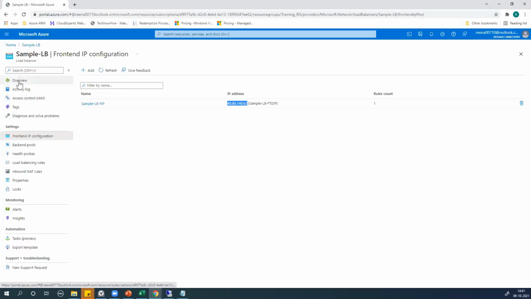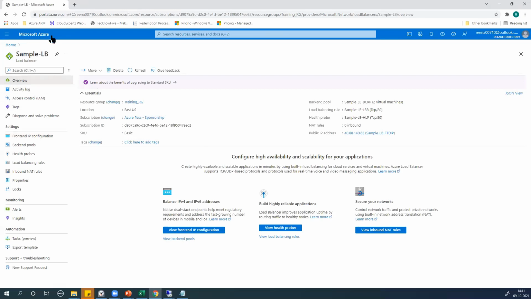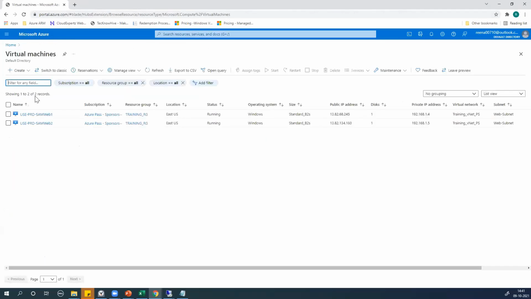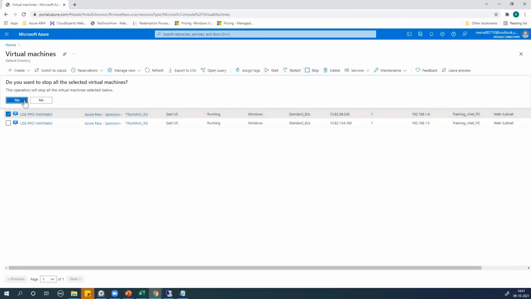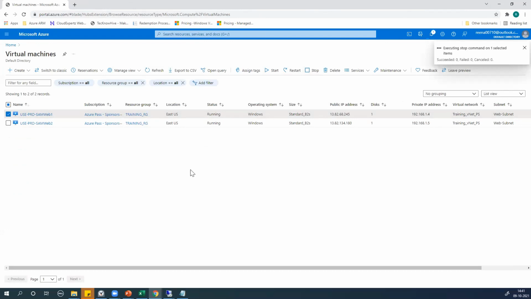Now, if you shut down one of your virtual machines, let's say I have 2 virtual machines in the backend pool of the load balancer. If I just shut down my first virtual machine for a moment, I'm just assuming that this is unhealthy, just to make it unhealthy. So I'm just shutting down.